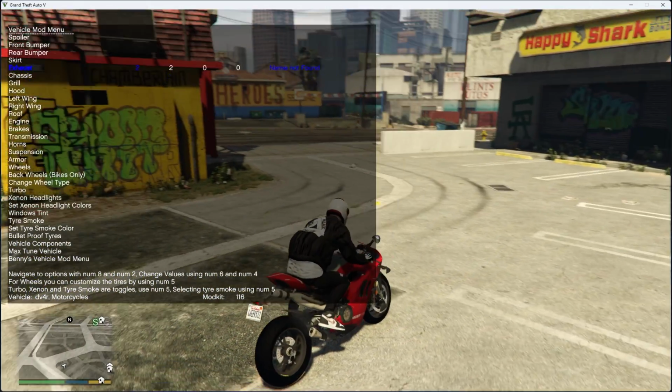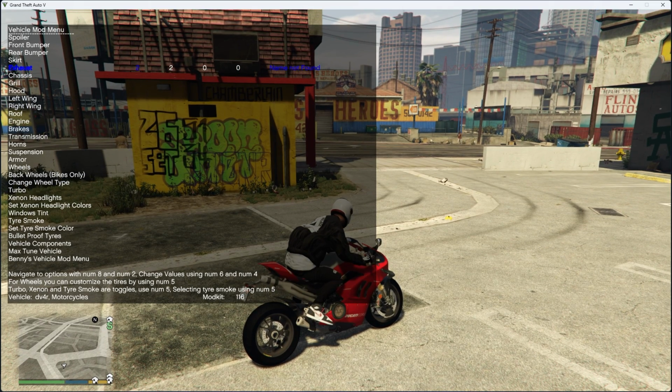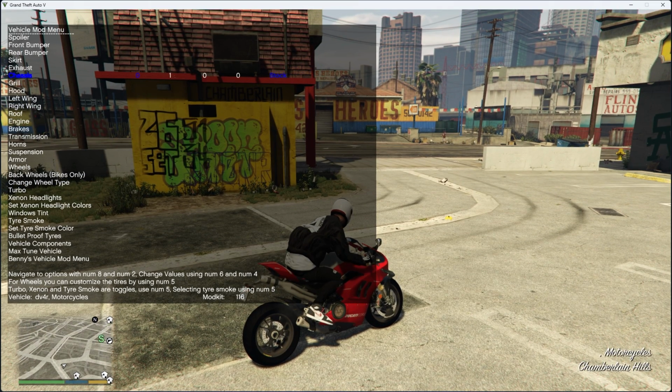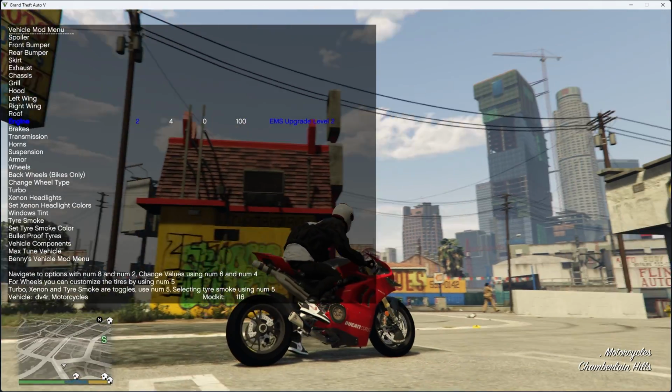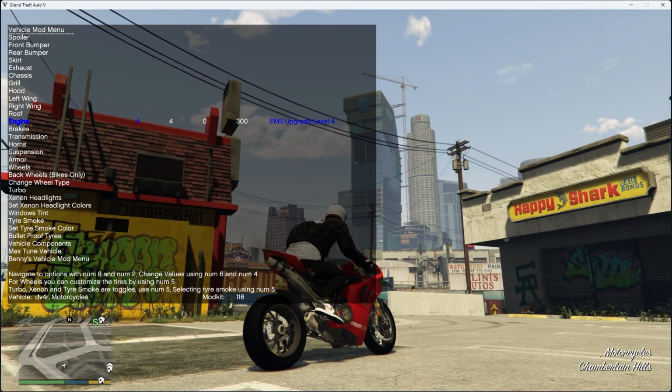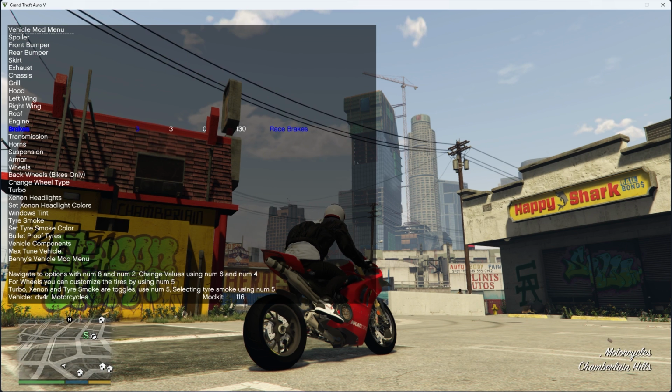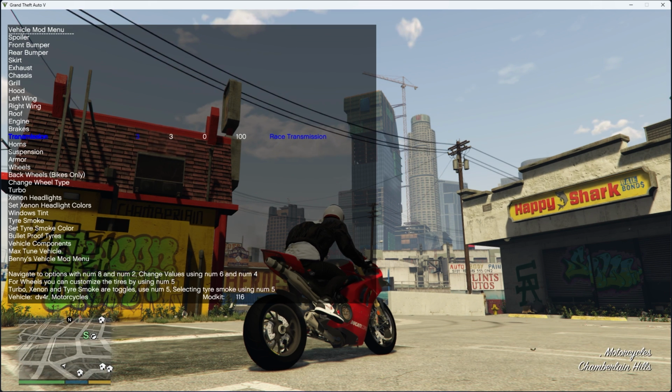Now we're going to go through everything we can to see what we can change, and then we can also increase the engine speed and power. We can increase the brake performance, the transmission, the horn, and if your vehicle has suspension, armor, wheels, and everything you see on this list, including turbo.